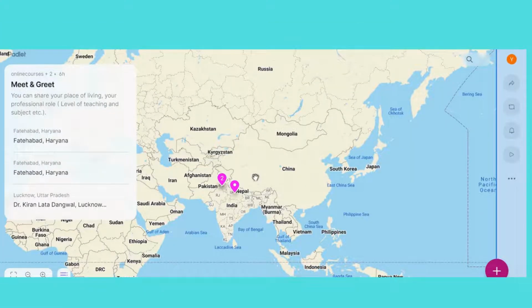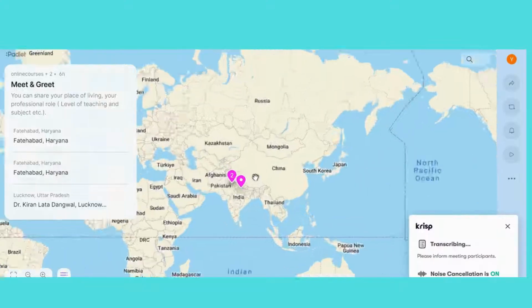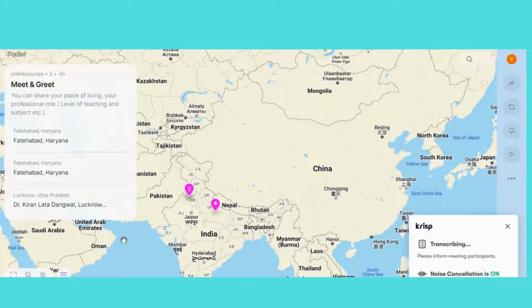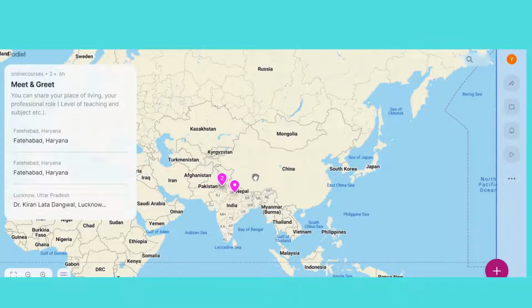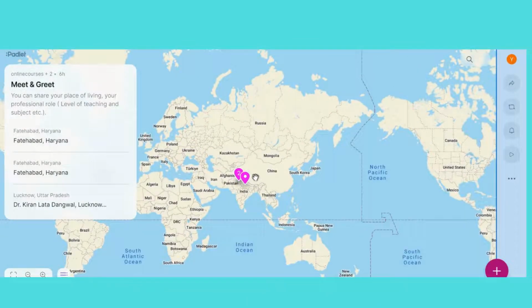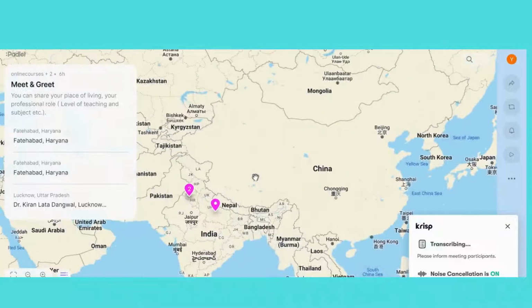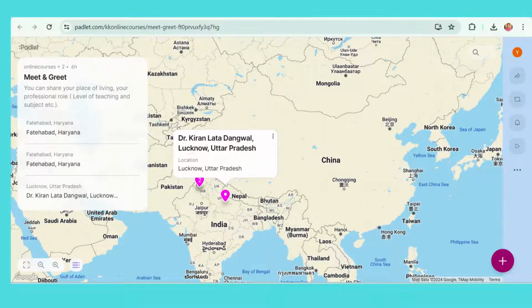Here is your pin. After typing your introduction, to navigate around the map, simply click and drag. You can zoom in and zoom out using the scroll wheel on your mouse or by pinching on a touchscreen device. Now let's see what others have posted.